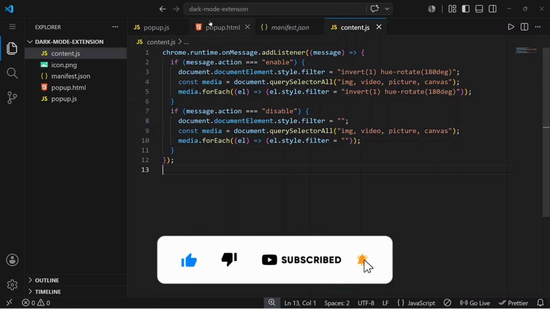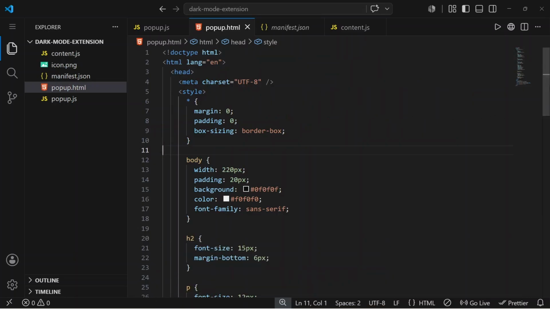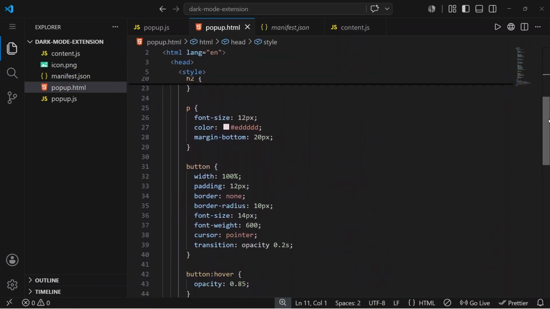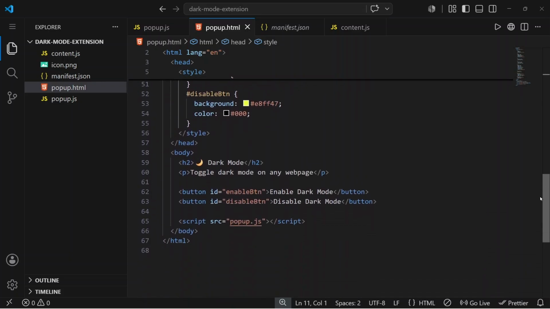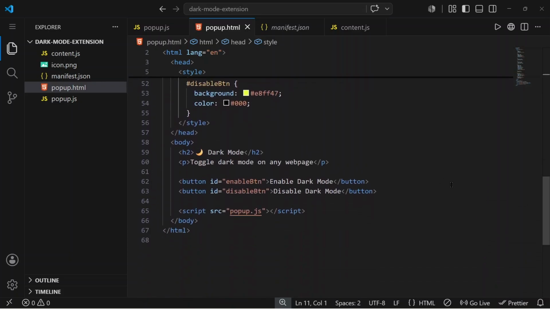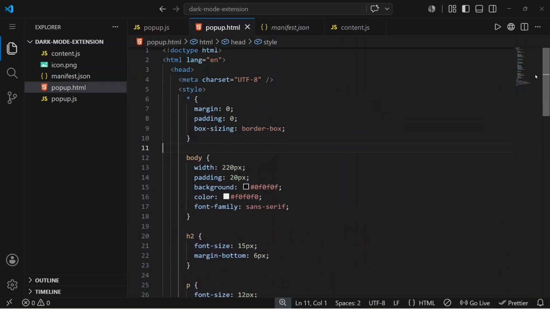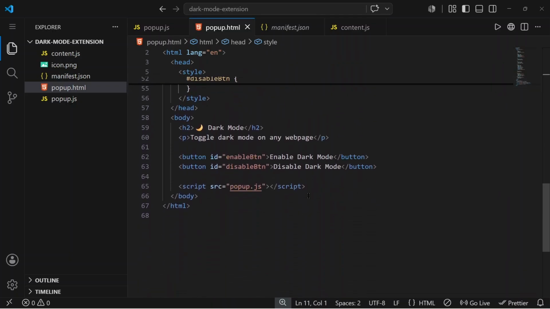Now let's get back to popup.html. It is, I would say, the easiest part, the part that you already know very well, because all this represents is just popup.html with some CSS styles and some HTML. It is simple: a title, a small description, and 2 buttons: enable dark mode and disable dark mode. Nothing new here, just clean HTML and CSS. And here we just load popup.js at the bottom.